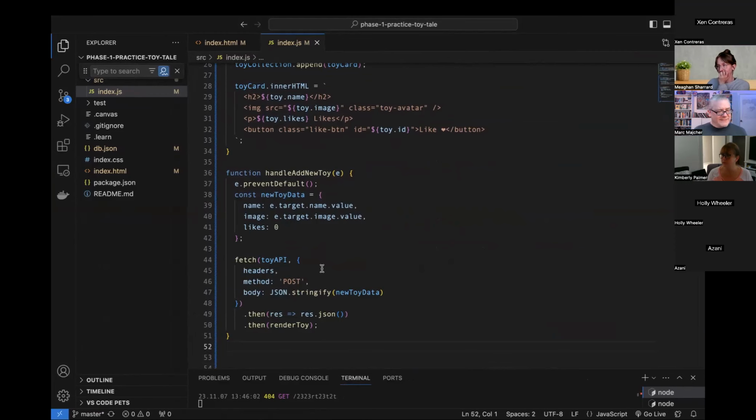Zen, yeah. Just a question. I don't know if it's part of the outline of what it's asking us to do, but is there a way to clear out what you typed in? When you add that new toy, it seems to leave what you typed in at the top. How do you clear that out?